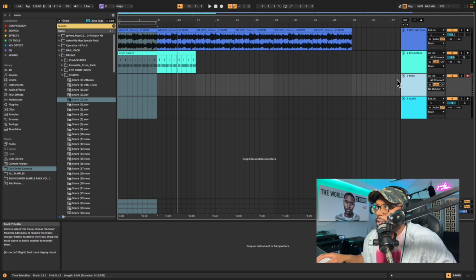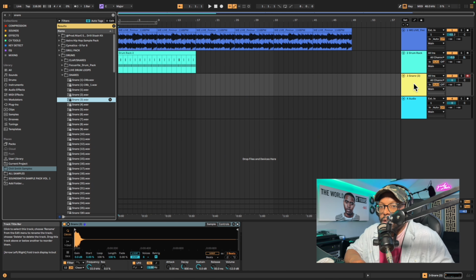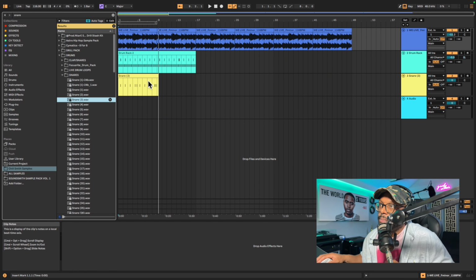All right, so I got my MIDI track highlighted and I'm just going to double click snare. And now my snare is on this track right here. And what I like about this is that now I can play it at different pitches. So I'm too low of a pitch, so I'm going to hit X to pitch it up. I'm going to just hit R and I'm going to go for it. All right, cool. Now time to quantize.